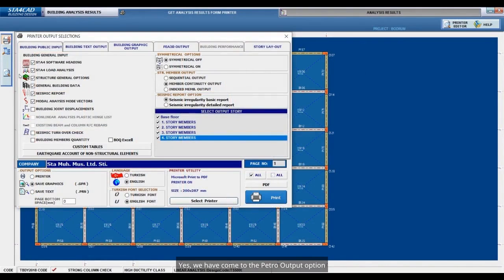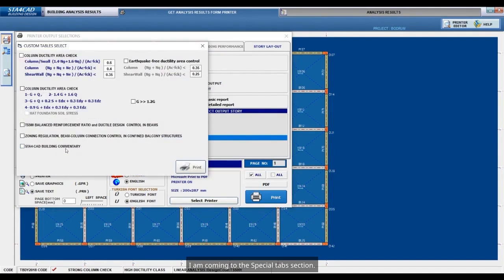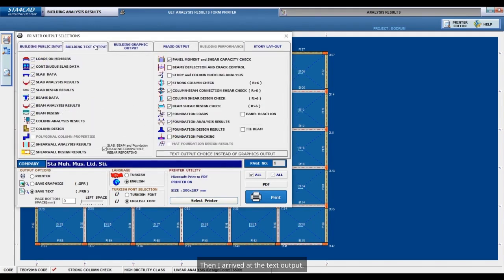Yes, we have come to the print output option. I deleted everything here. I selected the text format. And I will choose my options here. I am selecting the same options again. Clicked on print from here. I am coming to the special tabs section. I am performing column control there. I am selecting the report section again. Then I arrived at the text output.